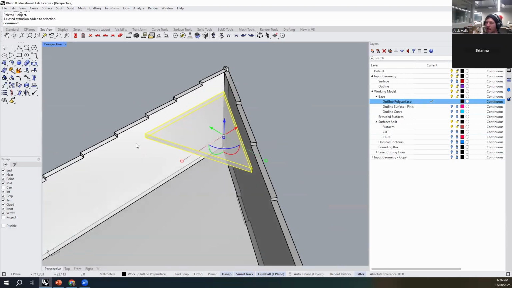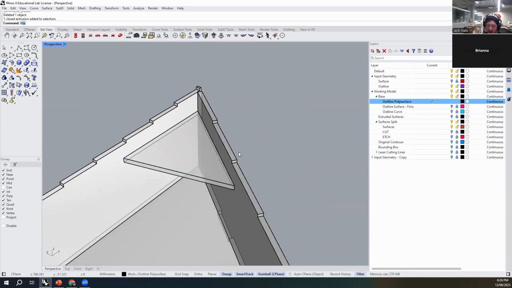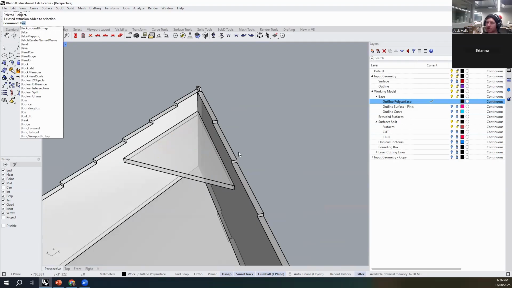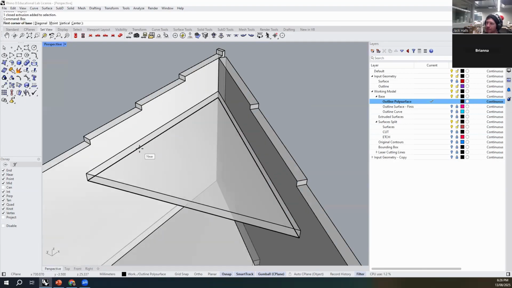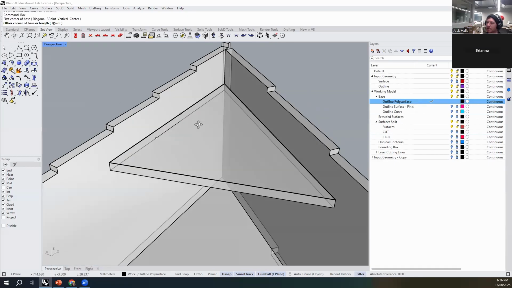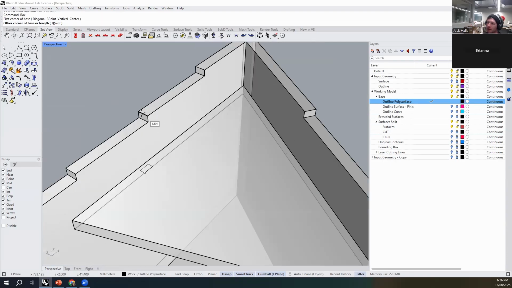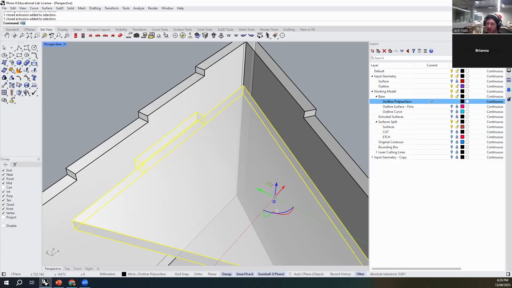You could leave it like that and just eyeball it, glue it in if you wanted to. But I think the smart thing to do is to say, we're going to use our box command again. You can see that this one is on plane because I rotated to start, so I don't need to use the 3-point in this case. I can just find edge as a reference like so, and find another edge as a reference.